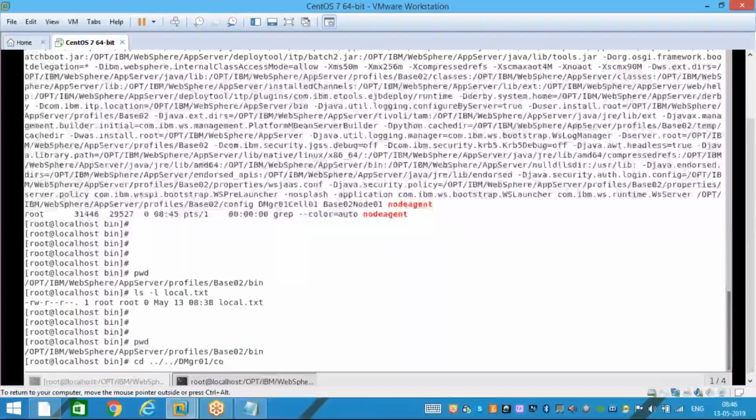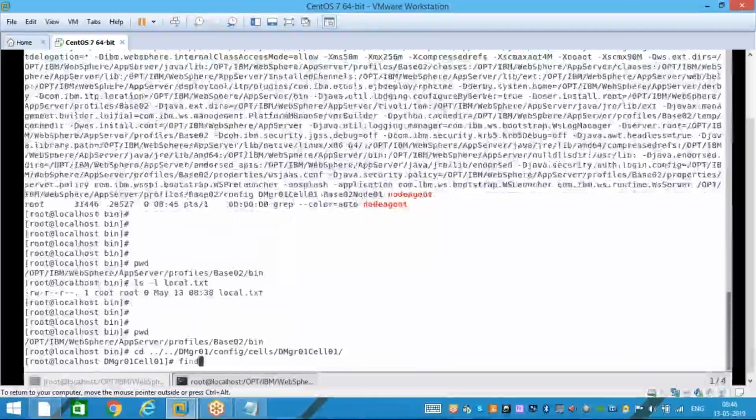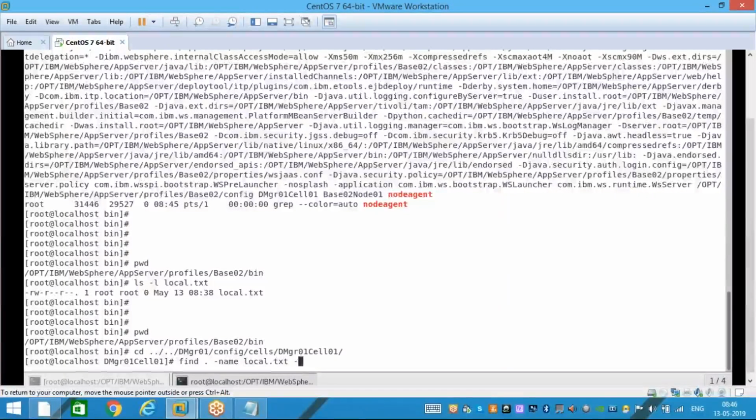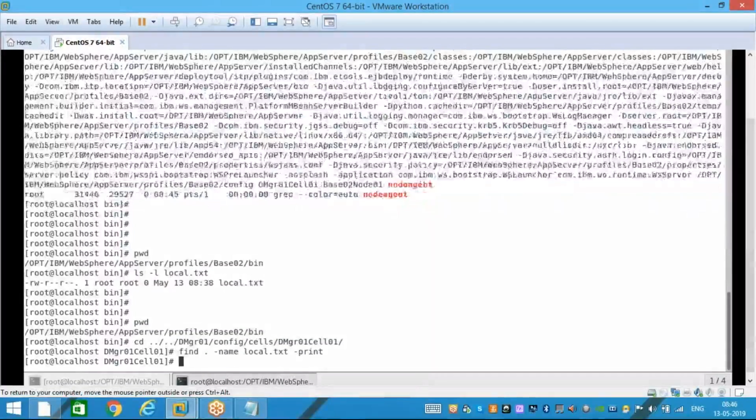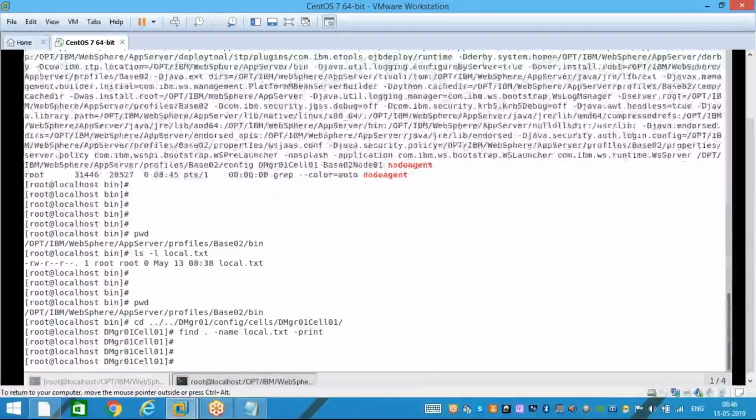So in DMZR, config, cells, DMZR, let's find in the present working directory a file named local.txt, and if it's there, then give me the path. So the file is not here. What I tried is to find in the local directory, the present working directory, the file named local.txt, and if it is found then print the path where it's found.